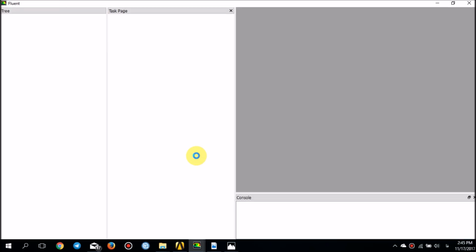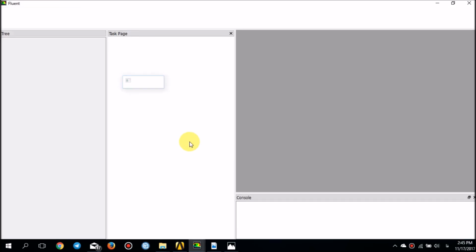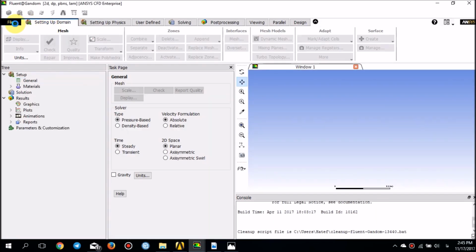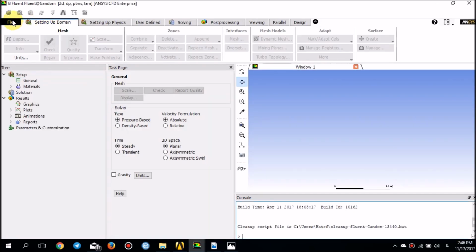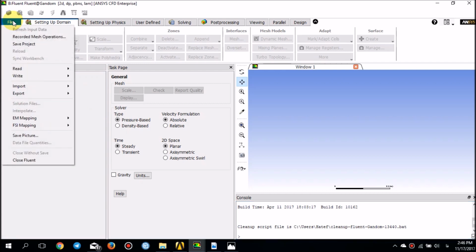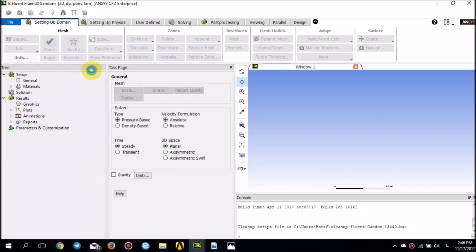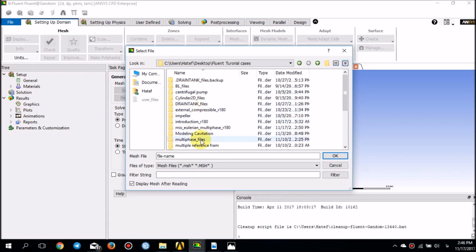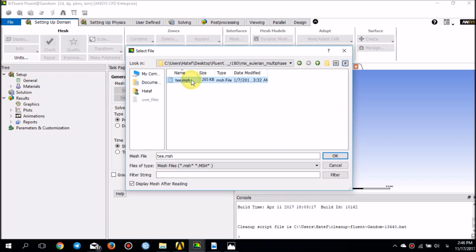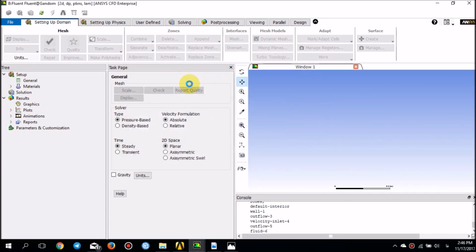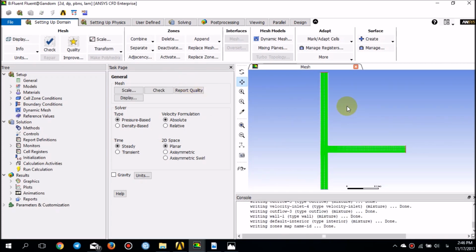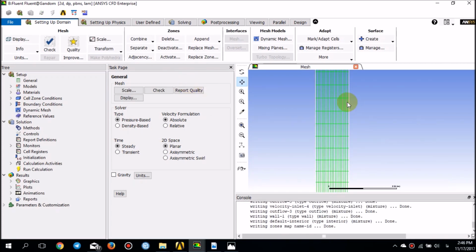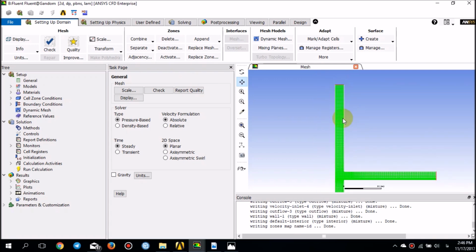So the geometry and the mesh are already created. What I need to do is just import them into Ansys Fluent from the place where I have saved the mesh. So you go to import and you read the mesh from where you have your case stored. So this is going to be here. It's called tree mesh. Very simple mesh, actually, with no inflation layer on the walls.